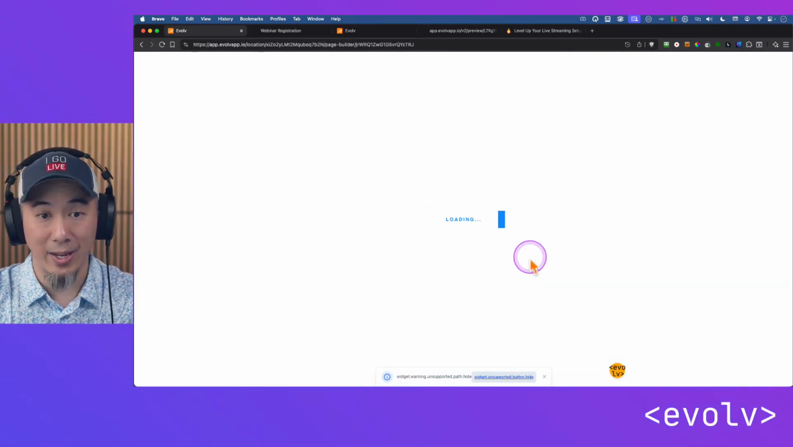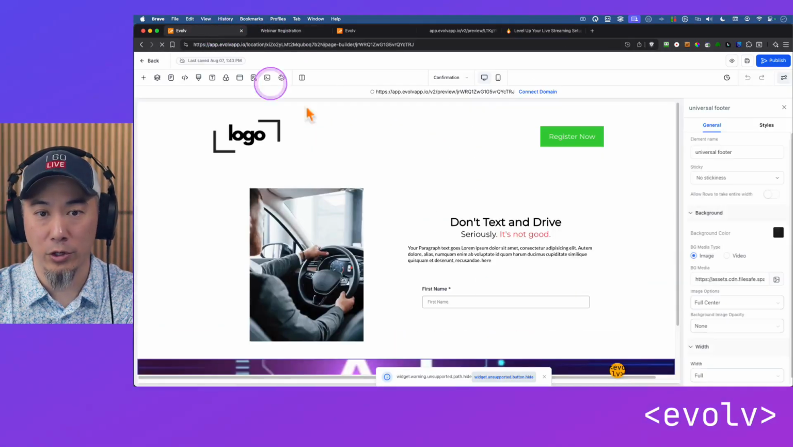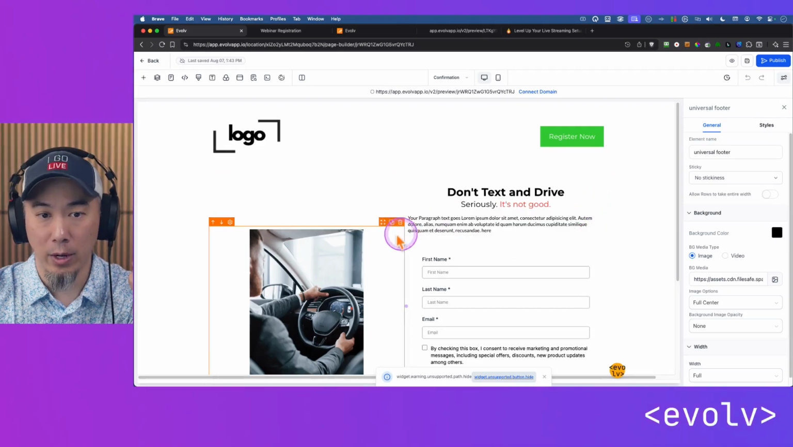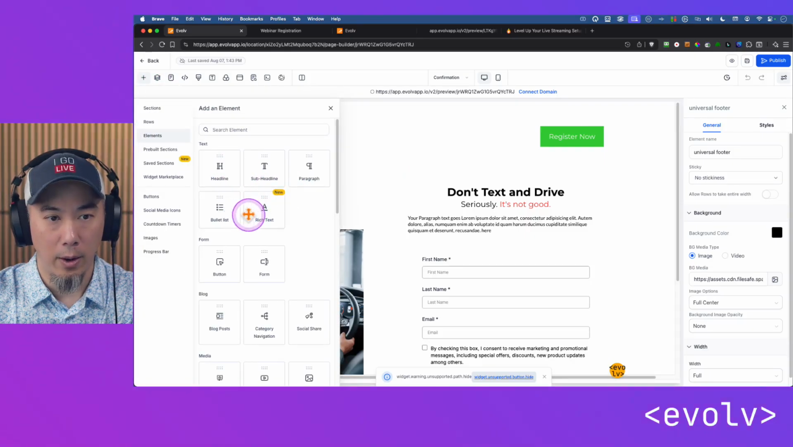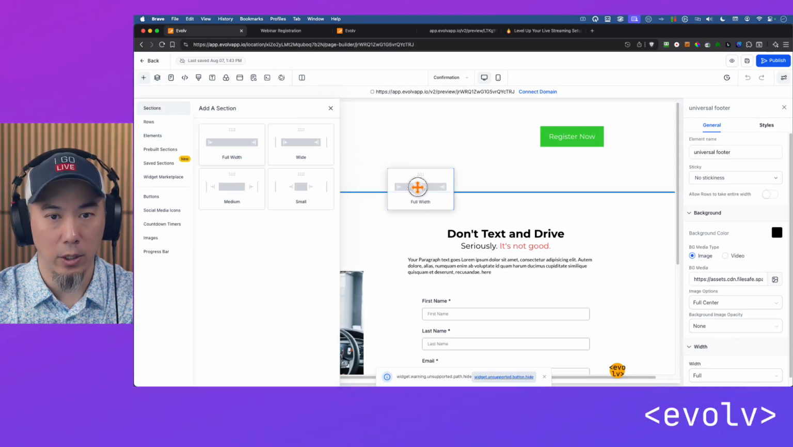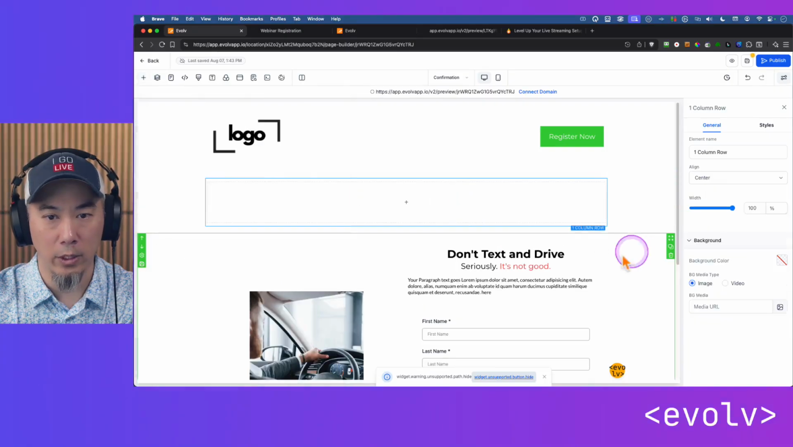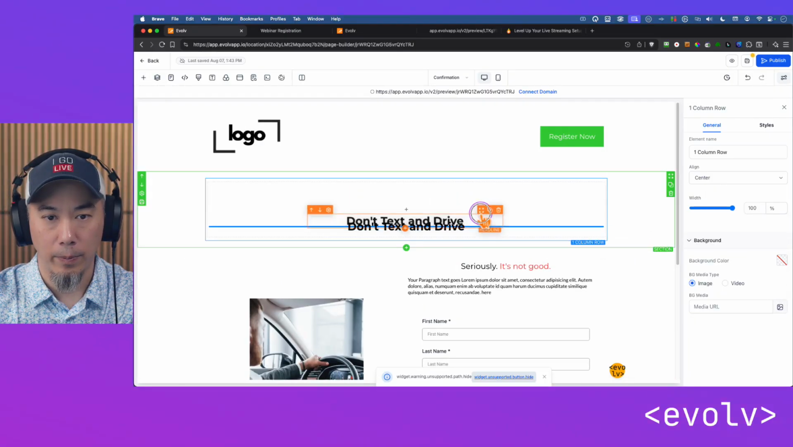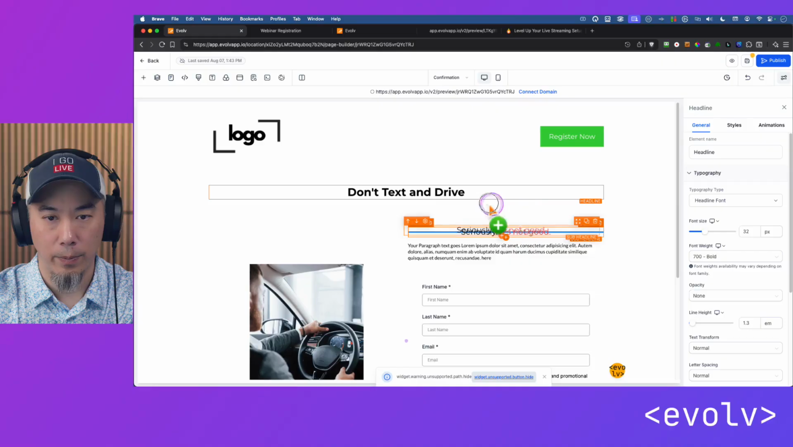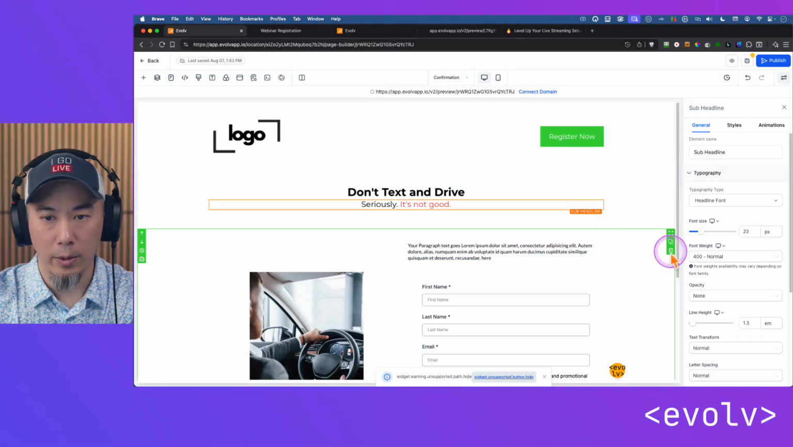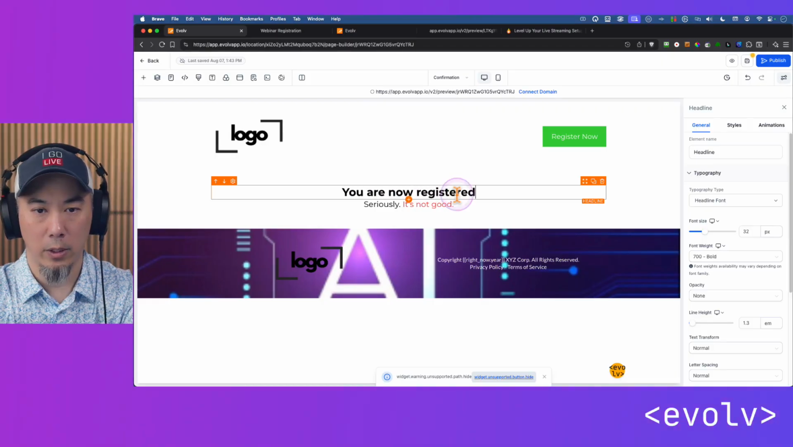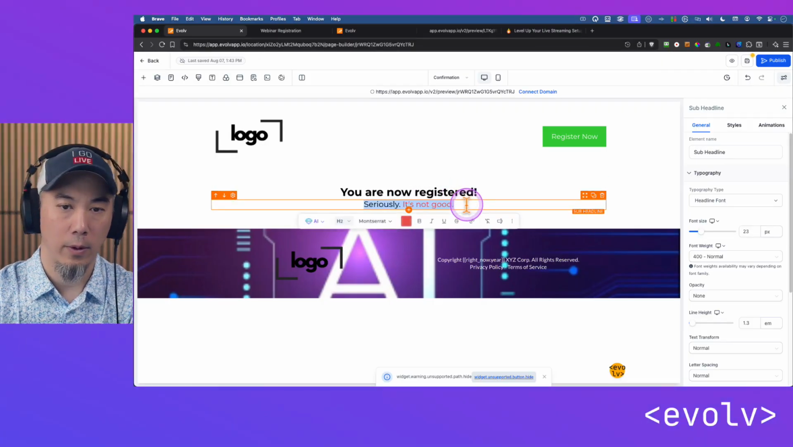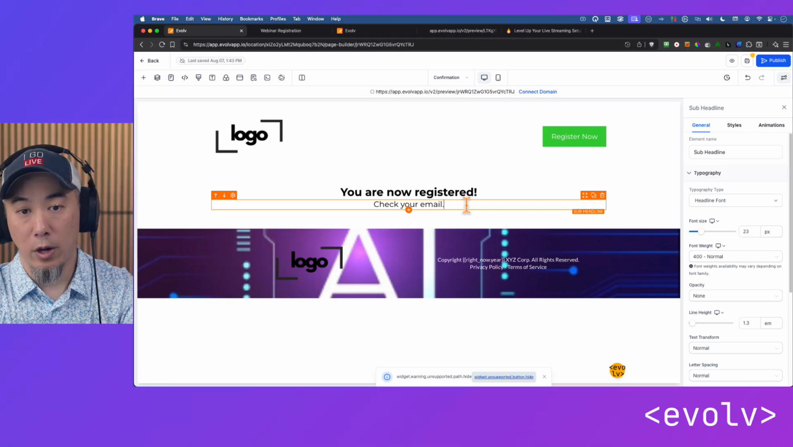And this is where I go to edit. It's going to look exactly the same as this webinar registration page, but I don't need this anymore. I don't need this type of stuff. So I'm going to go ahead and, let's see, I'm going to add a different section. Again, your design is going to be however you want it to be. Okay, I'm going to delete this. You are now registered. Check your email, blah, blah, blah.